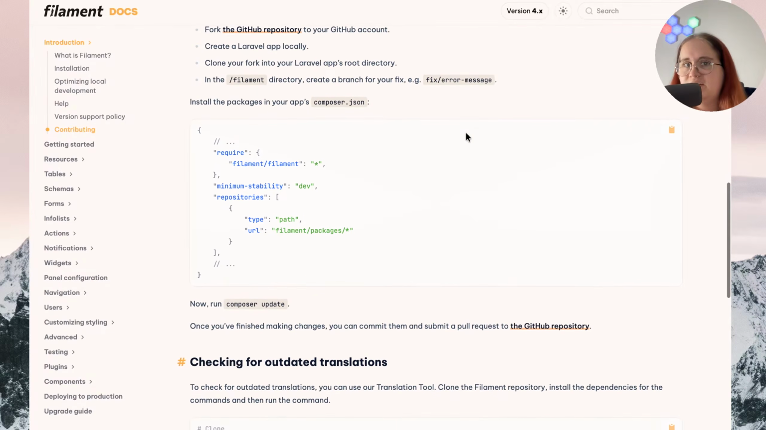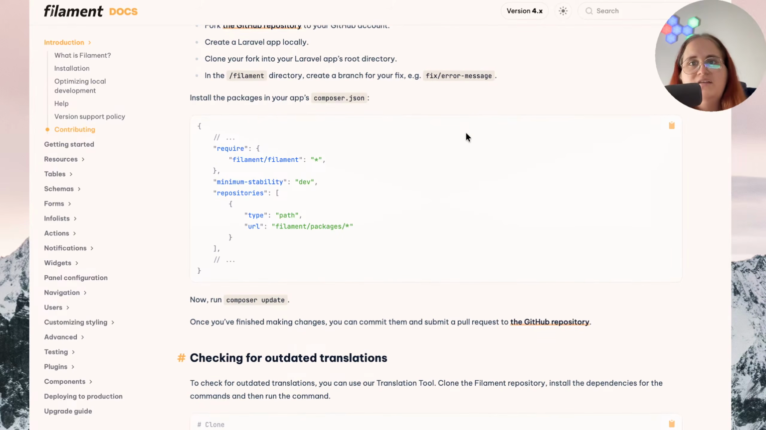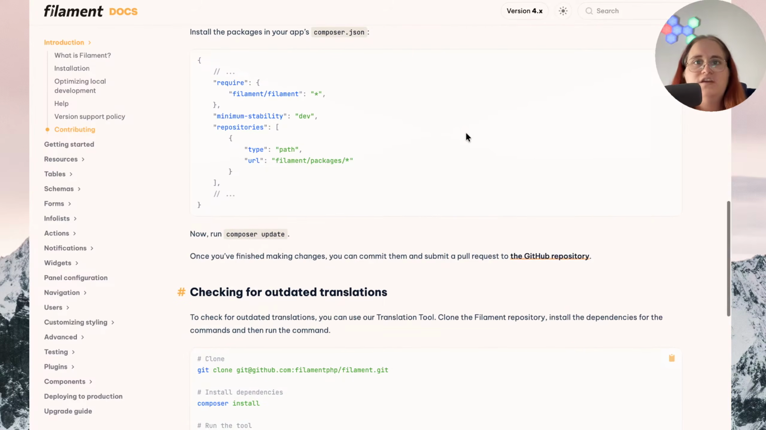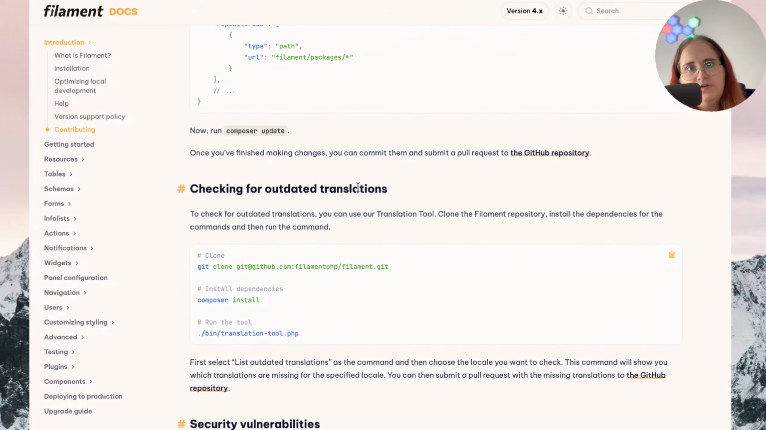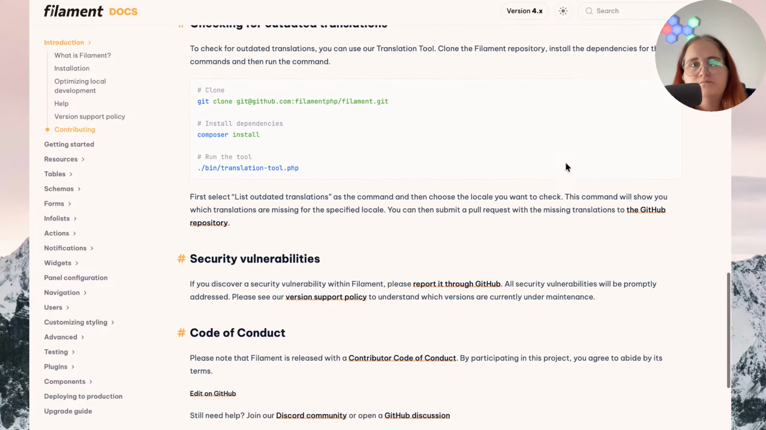In the /filament directory, create a branch for your fix, e.g. fix/error-message. Install the packages in your Laravel composer.json file. Require filament/filament, dev-main, repositories, type path, URL, filament/packages/*. And now run composer update. Once you're finished making these changes, you can commit them and submit a pull request to the GitHub repository.